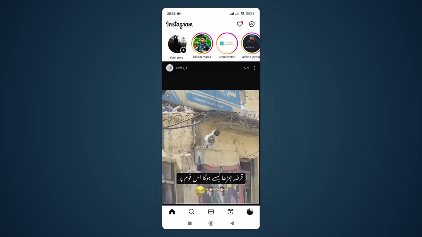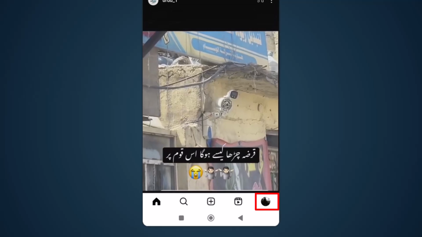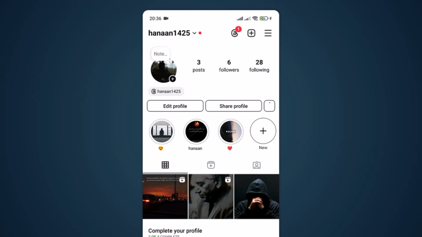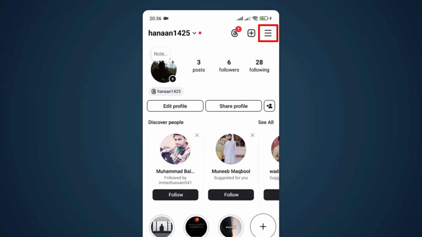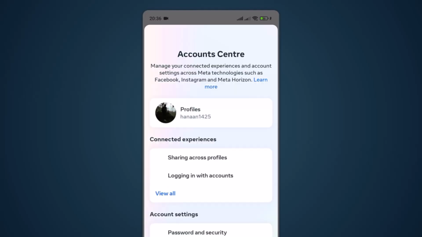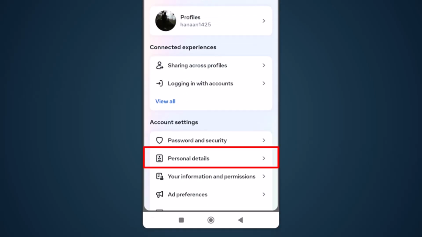Once Instagram opens up, tap on your profile image in the bottom right corner. Next, tap on the three horizontal lines in the top right corner to open the Settings. In the Settings and Activity menu, tap on Account Center. Now, in the Account Center, tap on Personal Details.